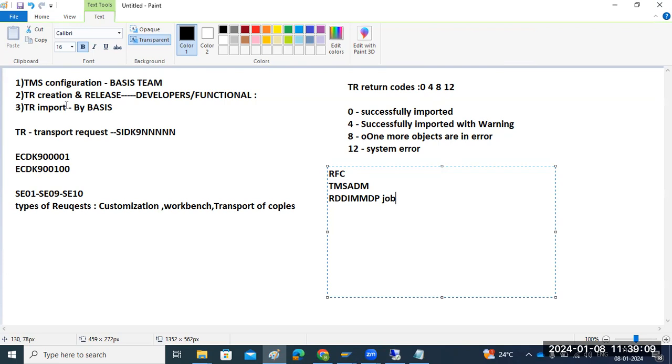Okay, it's clear. Configuration, imports. Yes.